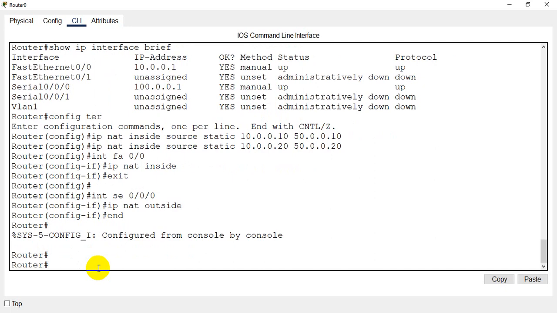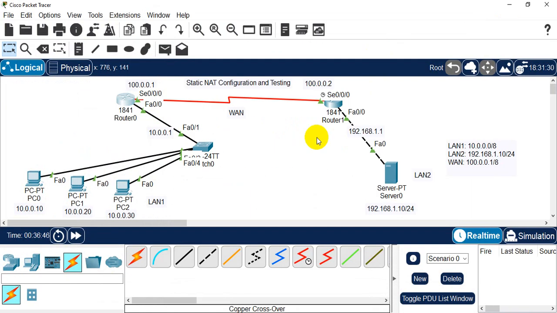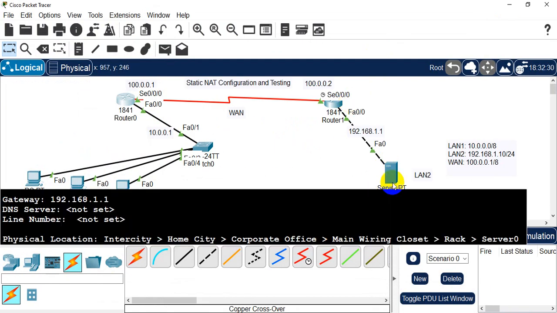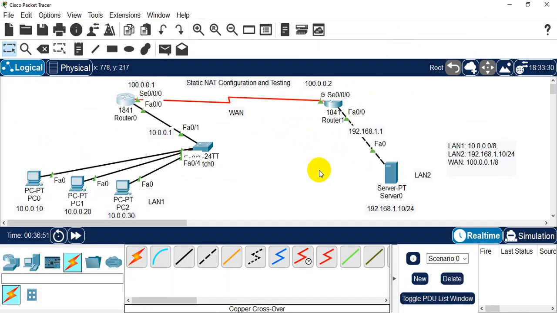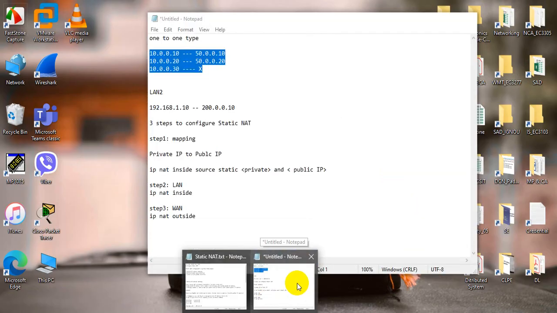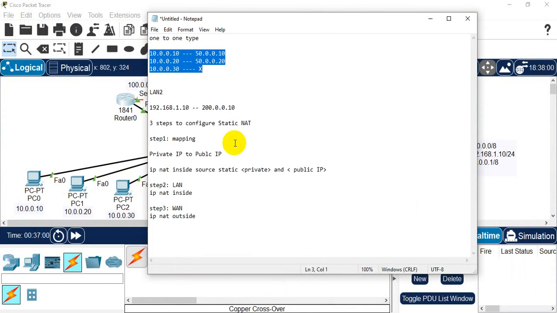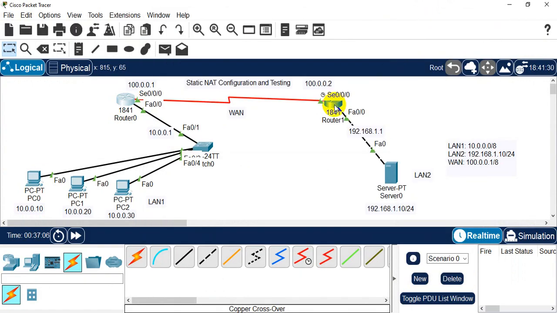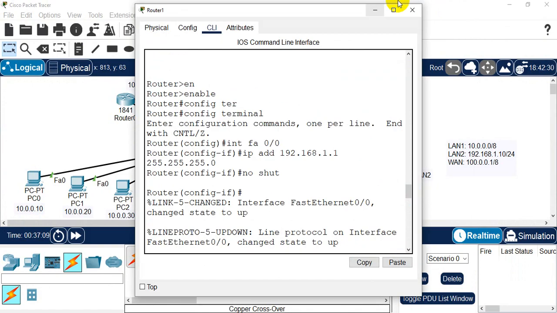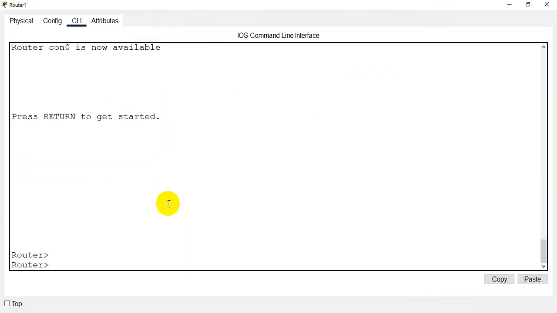So the basic static NAT has already been done. Now we need to go to router 0, because router 0 also contains the server which has a private IP. For this 192.168.1.10 we have assumed a public IP 200.0.0.10. Both the private and public IP belong to class C. So let's go to router 1 and enter into the router.